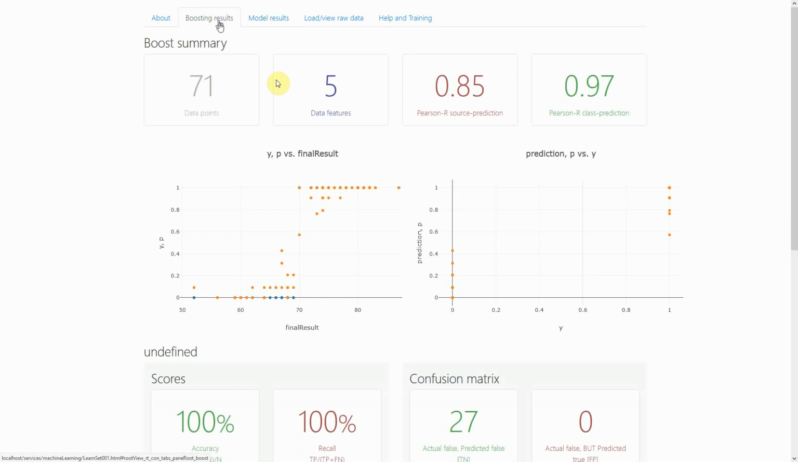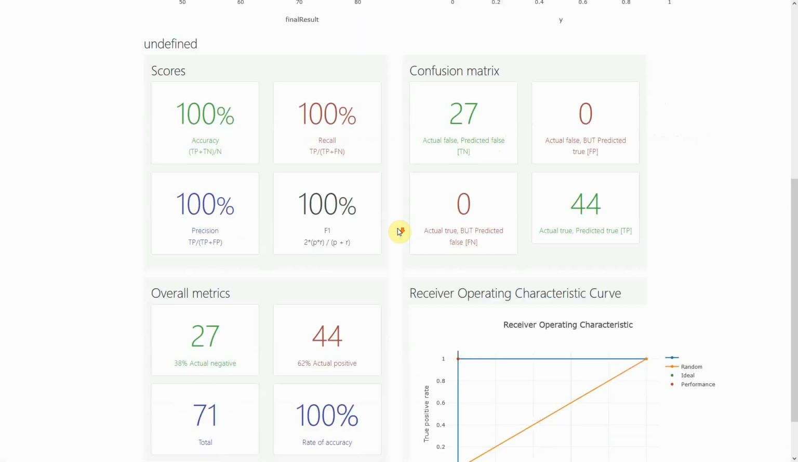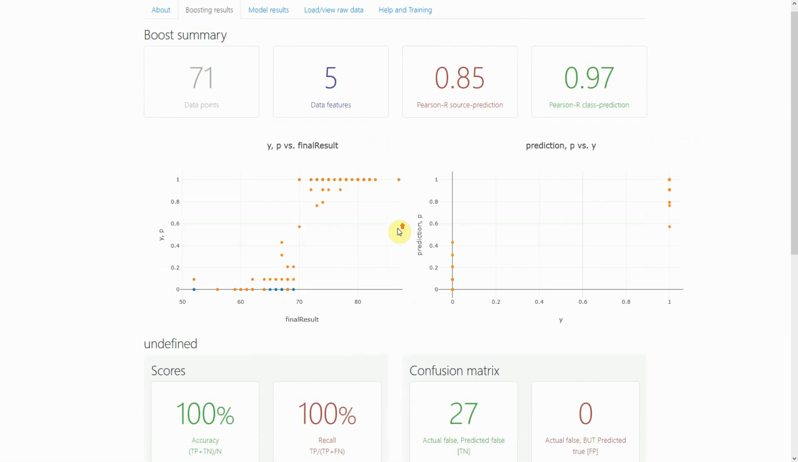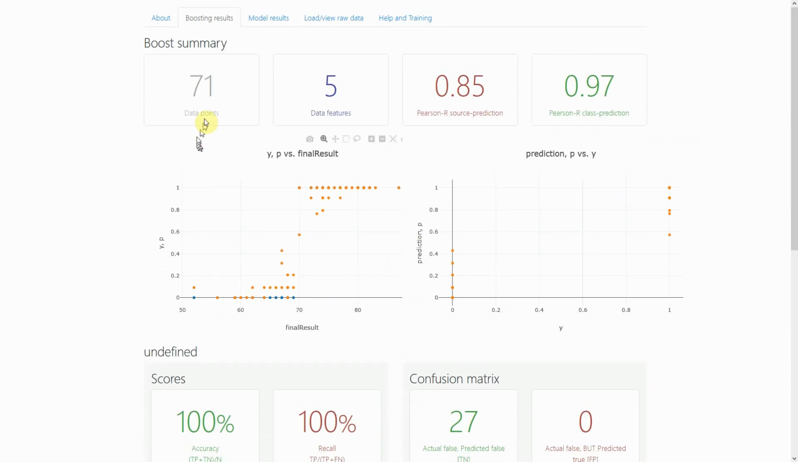So if you go ahead and run the machine learning service, and we will show separately how to upload the data to the machine learning service. If you go ahead and upload the data, then automatically the service will go ahead and perform the machine learning, and you'll be shown under boosting results these kind of summary results here. So it's showing us that we have 71 data points in this data set.